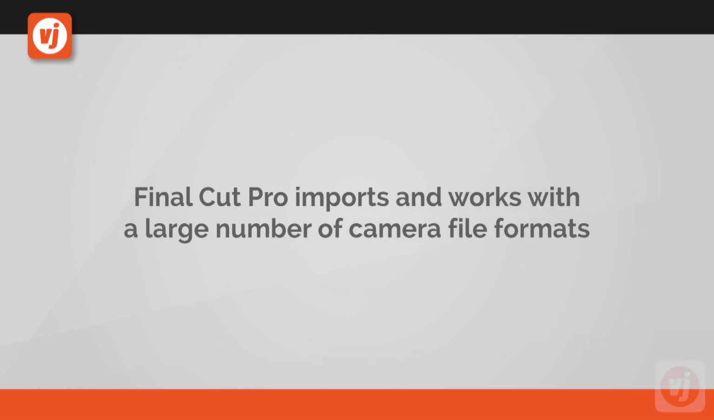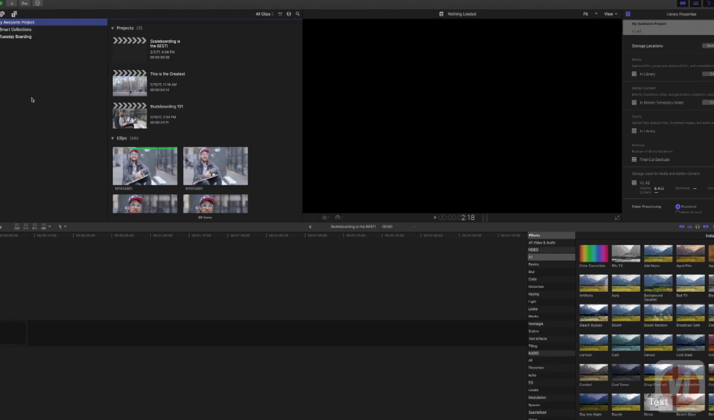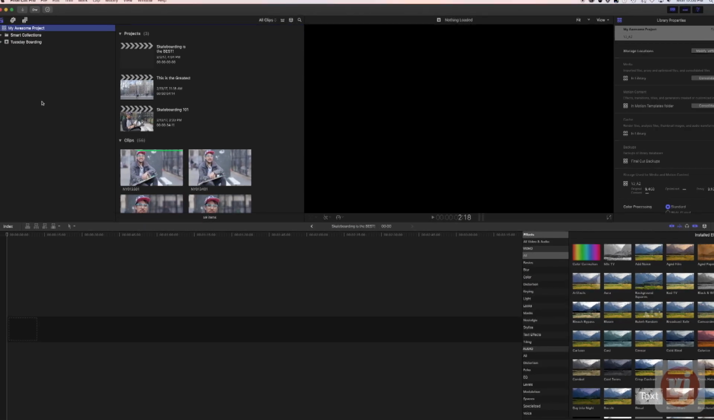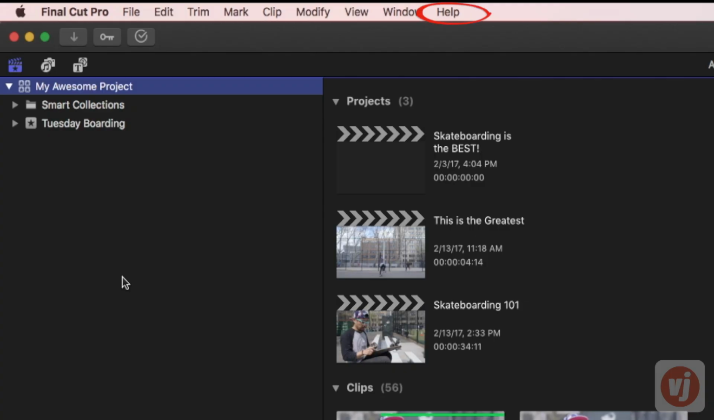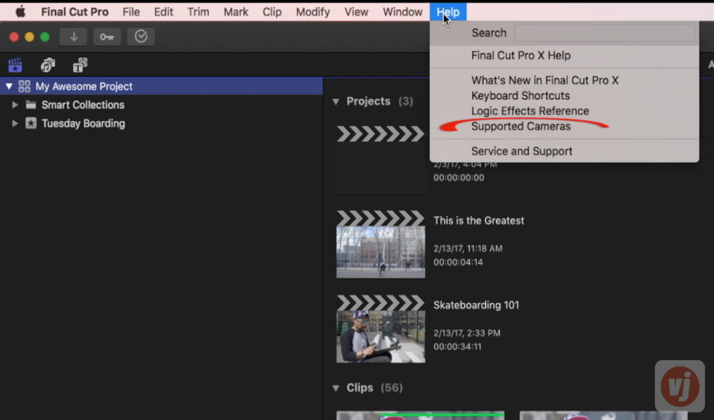Final Cut Pro imports and works with a large number of camera file formats. But if you're unsure if your camera's files will work or not, go to the Help menu from within the Final Cut Pro application and choose Supported Cameras.